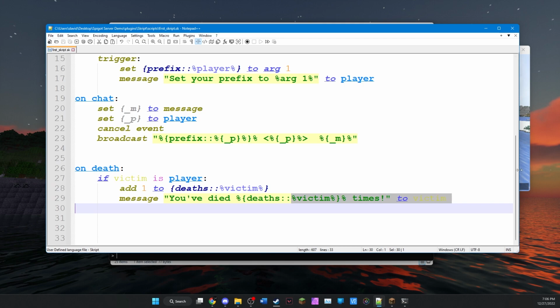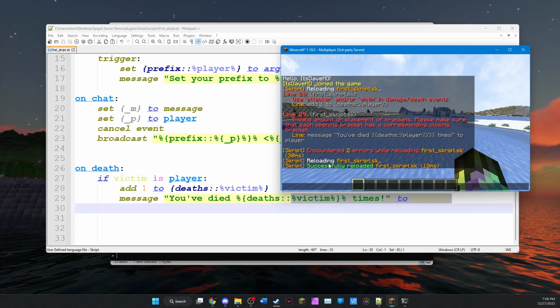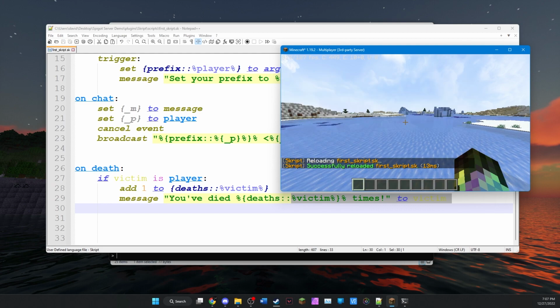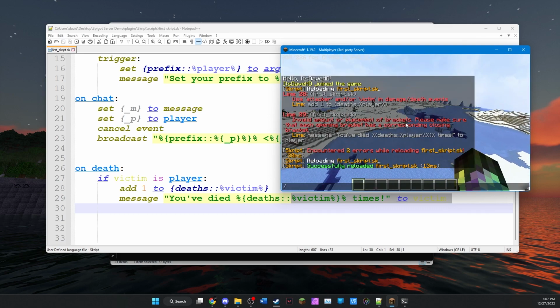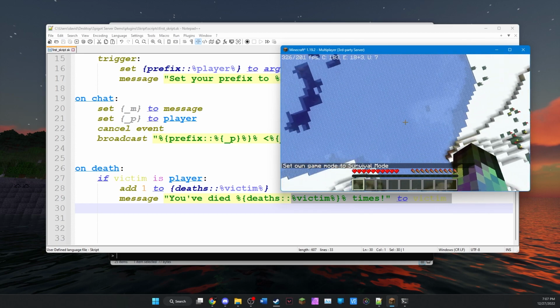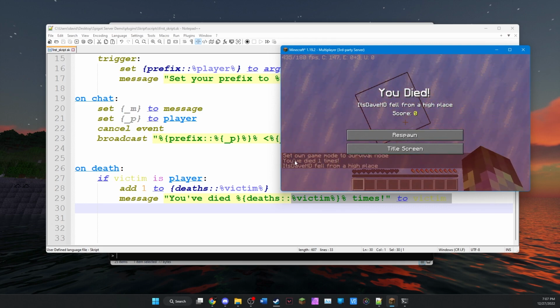So we'll hit save. We'll go back to the server, and we will reload it, and it was successful. So let's go up high, and we'll just take some fall damage and die. Flash game mode, survival. Oh no. And I died. And it says right in chat there, you've died 1 times.